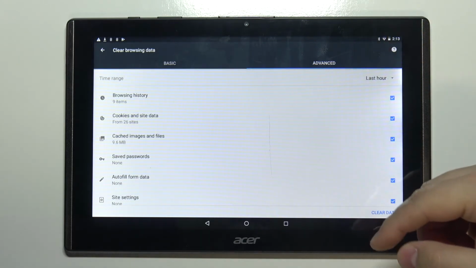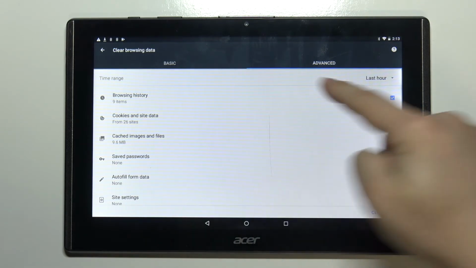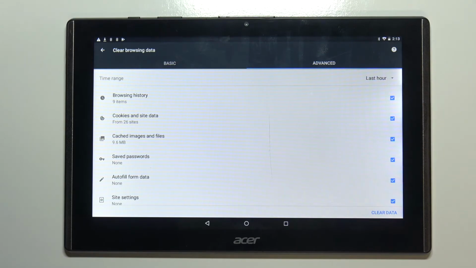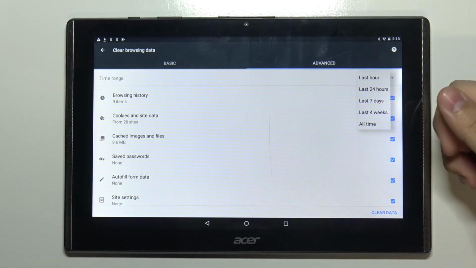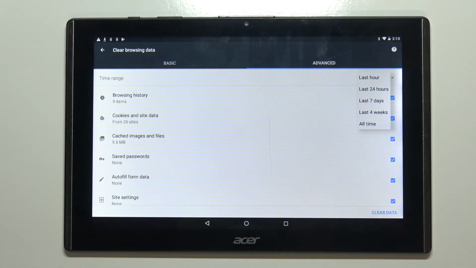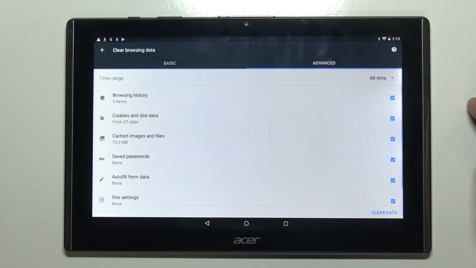Once you select the types of data you want to clear, you can go up, and here you have the time range. If you tap on this Last hour, right here on the right side, you will have the drop-down list, and you have options like last hour, last 24 hours, last 7 days, last 4 weeks, and all time. Basically, here you're selecting the time range from which you want to remove the data. And you can select these options. I'm going to select all time for the sake of the video.